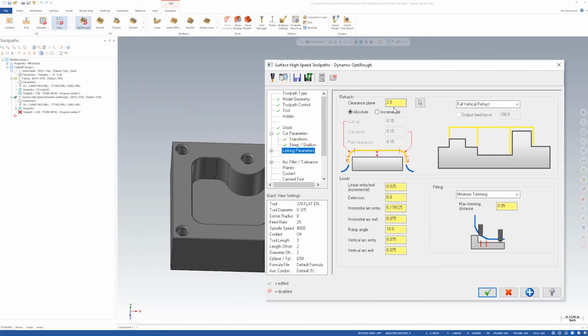In our linking parameters, our clearance plane, I'm going to set to 0.2. Again, I want that set from absolute. This way it'll be based off of the top surface. We can leave our retract to full vertical retract. You can see in here you've got a couple different options where it's going to be like minimum, so it'll only go as much as it absolutely has to clear different surfaces, or you have minimum distance, so it's going to just kind of angle up and around any obstacles. But we'll go ahead and leave it to full vertical retract for this tutorial just to be on the safe side. So it's going to come all the way up and across and then drop down into the cut.